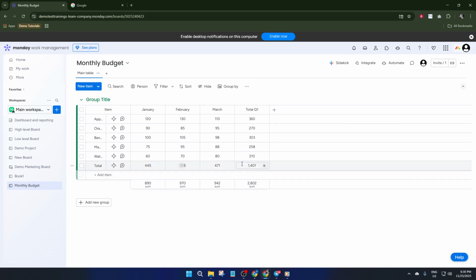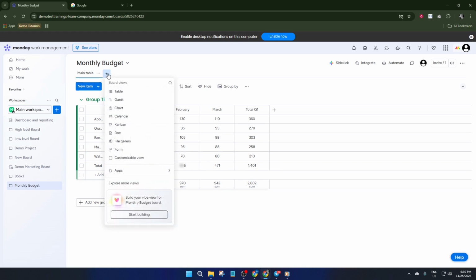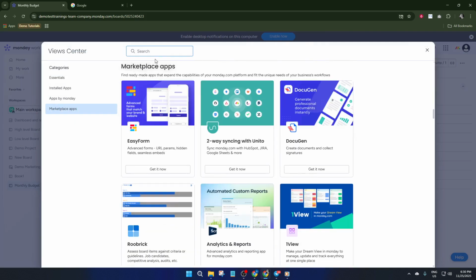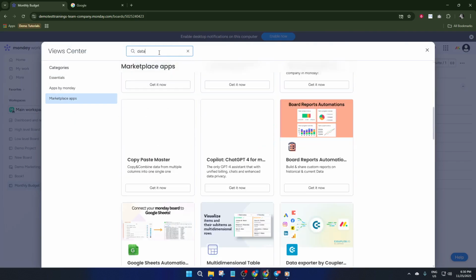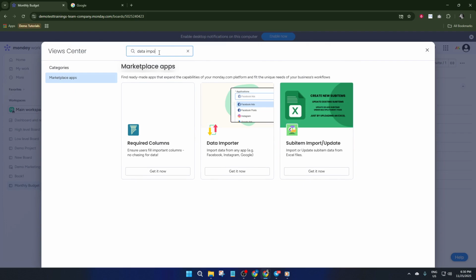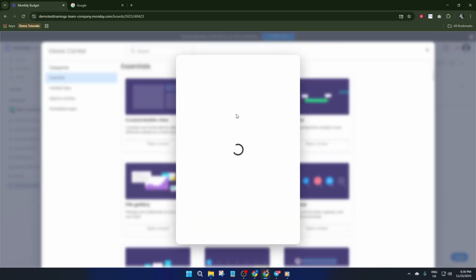But what if you're working with really large data sets, or you want your data to sync live so updates show up automatically? There's an alternative: the Data Importer app. Head to any Monday.com board, click Add View, then Apps, and search for Data Importer. Install it, open the app, and connect your Google account as before. Paste in the URL of your Google Sheet and specify which tab or sheet you want to bring in. The app lets you customize your board just like the standard import.